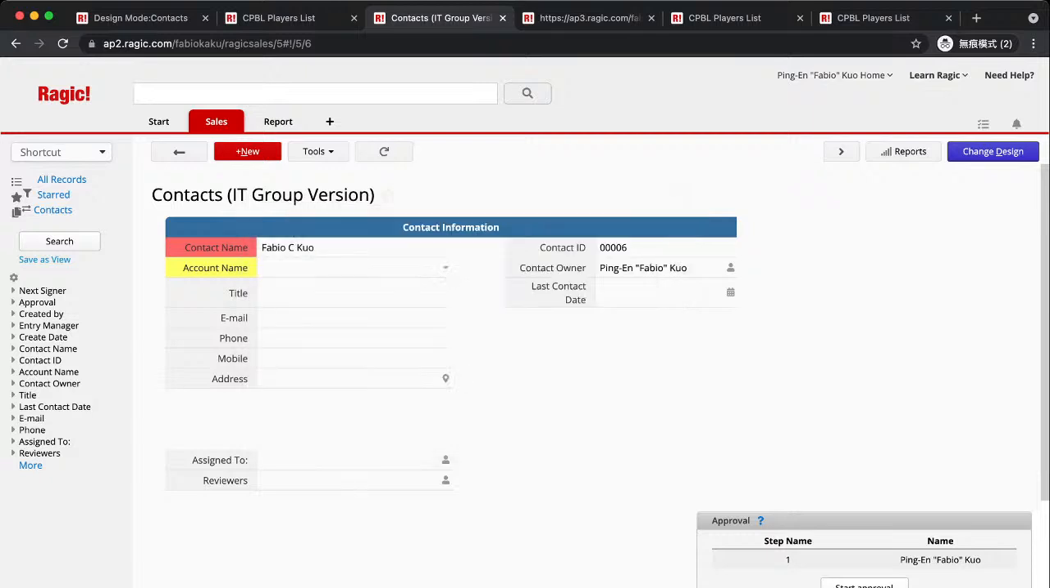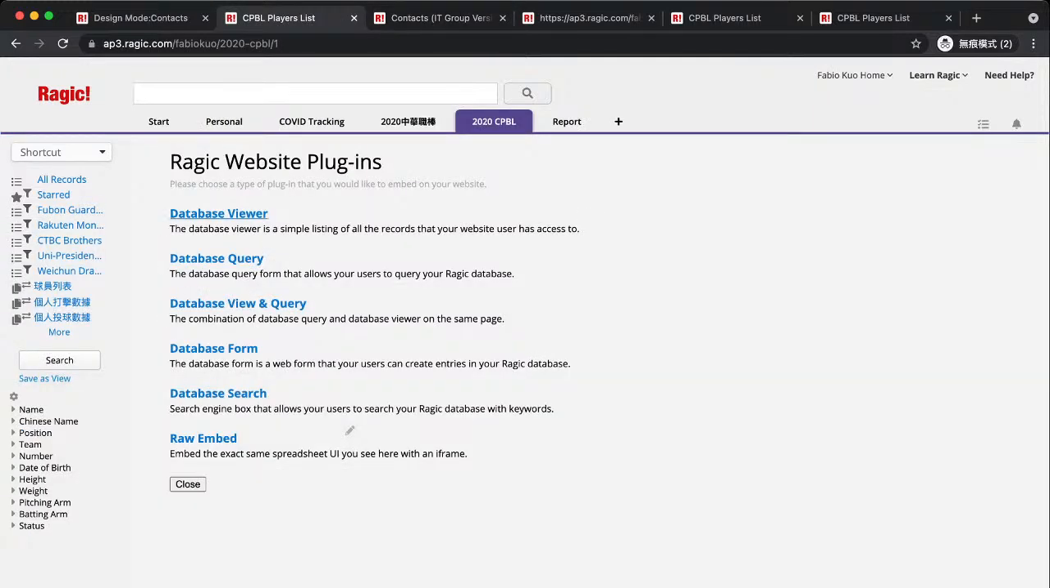And finally, we've talked about all the embedding tools. Let's go back to the menu: the database viewer, database query, database view and query, which is a combination of viewer and query, and creating a database form and database search. For most of the tools, you can also do certain customizations so that they are displayed in a certain way, queried by default on certain fields only, or set the order of your fields in the database form. These are all customizable in the Ragic database.